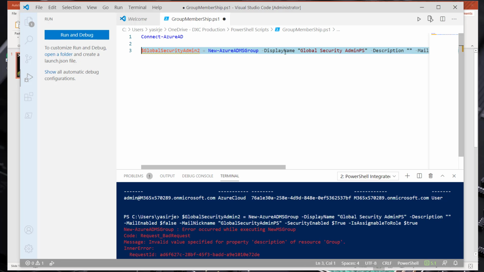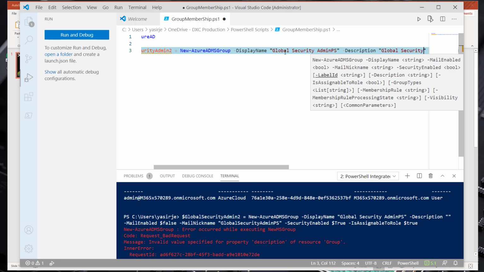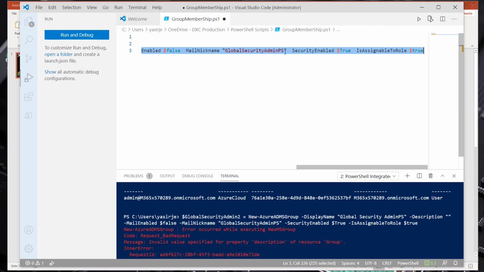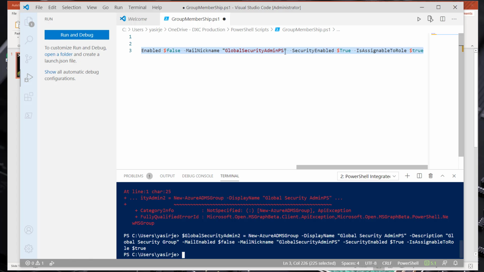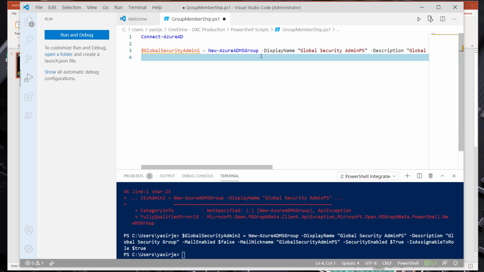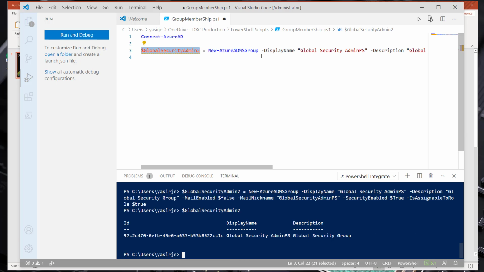Sorry, I think I have to provide the description. At this moment, it doesn't like the empty description. So I'll say global security group. All right, so the description must be there; it should not be empty. Now our group has been created. You can see that.